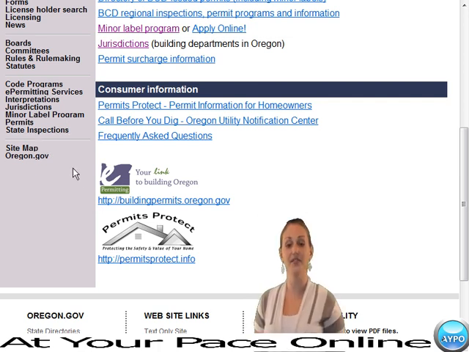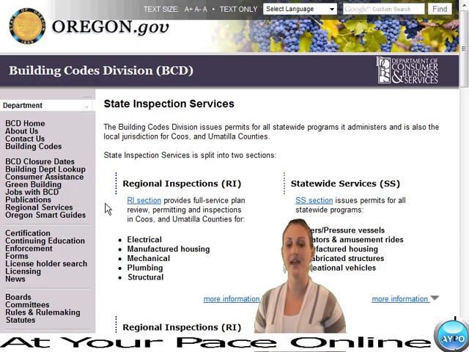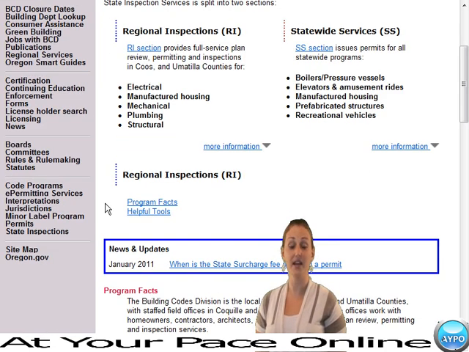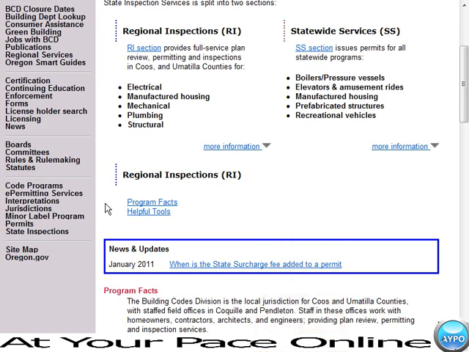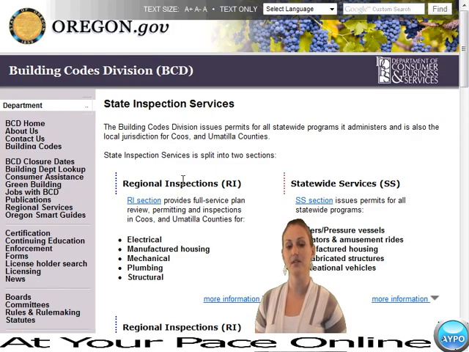The Building Codes Division issues permits for all statewide programs it administers, and is also the local jurisdiction for Coos and Umatilla counties. State Inspection Services is split into two sections, regional inspections and statewide services. Now, let's take a look at the Building Codes link.